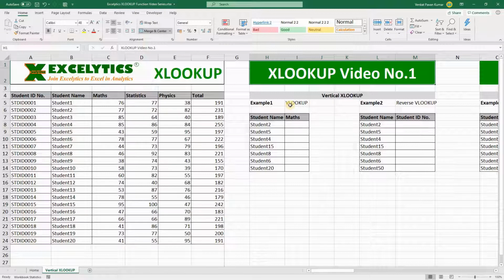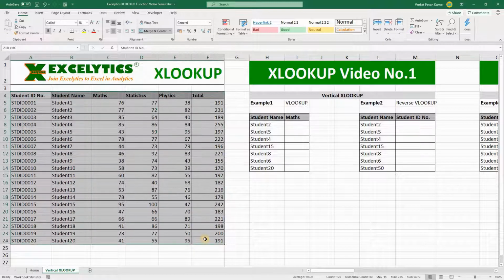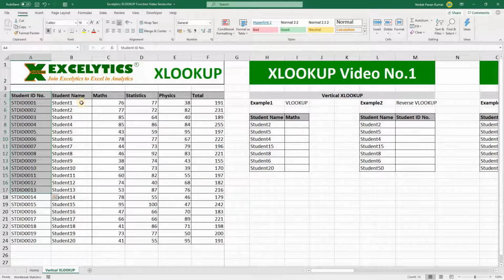Fine. Let us start with our first video example. First we'll try to understand our source data. It has student ID number, student name, the different subjects, and the total scores they got in the different subjects. Now using XLOOKUP, we want to do a similar functionality which we do using a VLOOKUP. I am hoping that if you are watching this video, you already know how to use a VLOOKUP. Fine, so let us start.